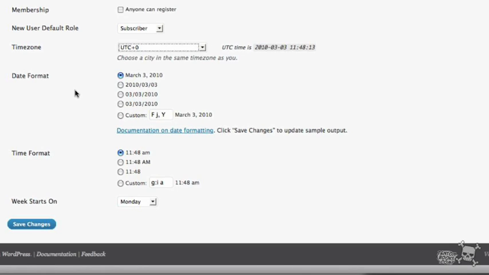And then below that, you can set up your date format. You can have March 3rd, 2010, or you could have the year and then the month and then the day, or the month and then the day and then the year, and so on. Or if you want, you can throw in some custom PHP values to customize your date. I always leave the default, though. I just stick with March 3rd, 2010.